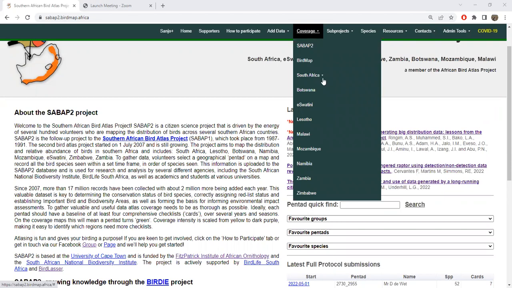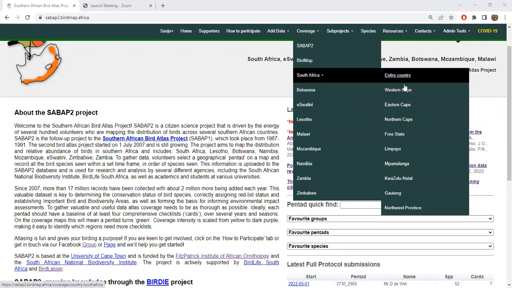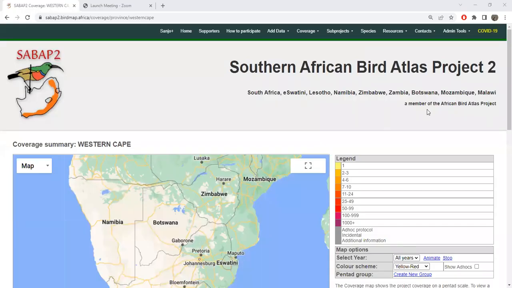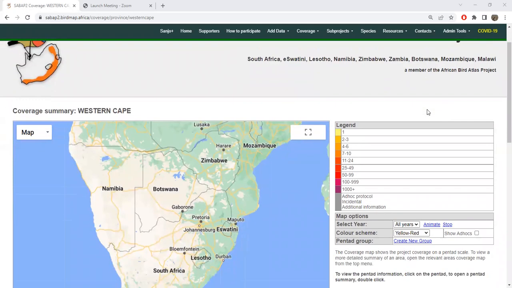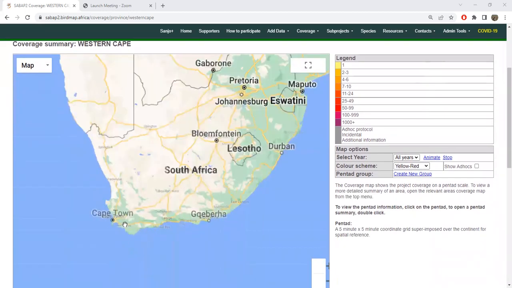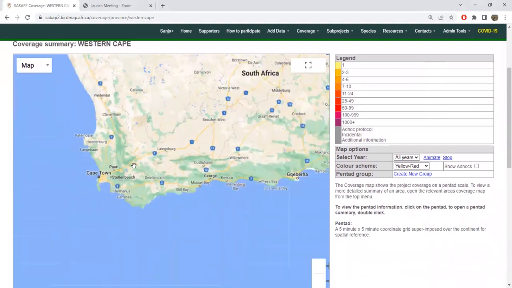Select your area of interest. Here I will select Western Cape as an example. These coverage maps do take a while to load, so be patient while they load the data. Once the page has loaded, you might need to toggle in and out a little bit so that the coverage data shows.